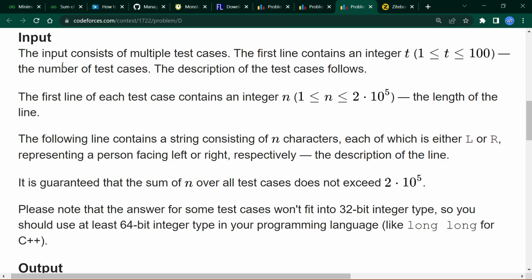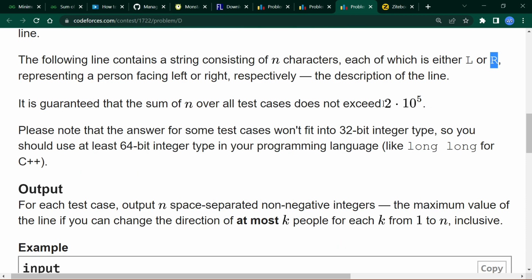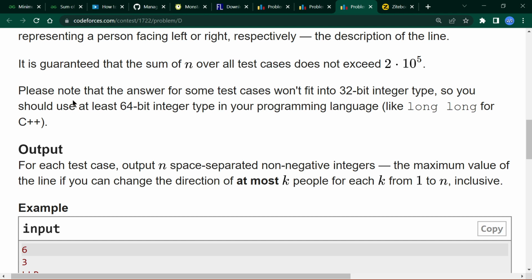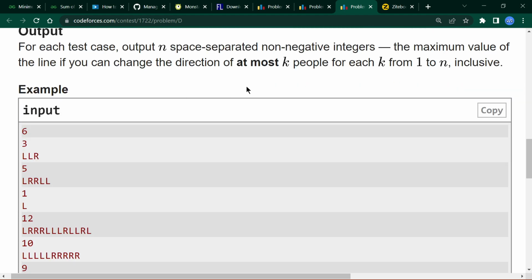Okay, and the input format is t, which is the number of test cases, and each test case consists of n, which is the number of people, and n characters of L or R, which is the direction each person is looking, either towards left or towards right. And it is guaranteed that the sum of n over all the cases doesn't exceed 2 into 10 power 5, which is quite a big number, and it is recommended to use long instead of int. This is the size of input.